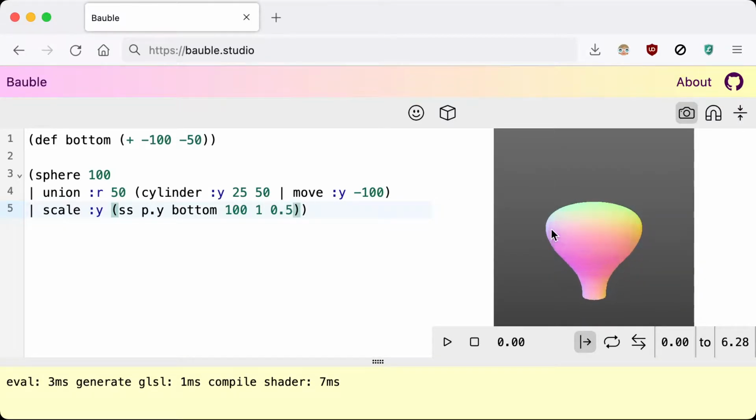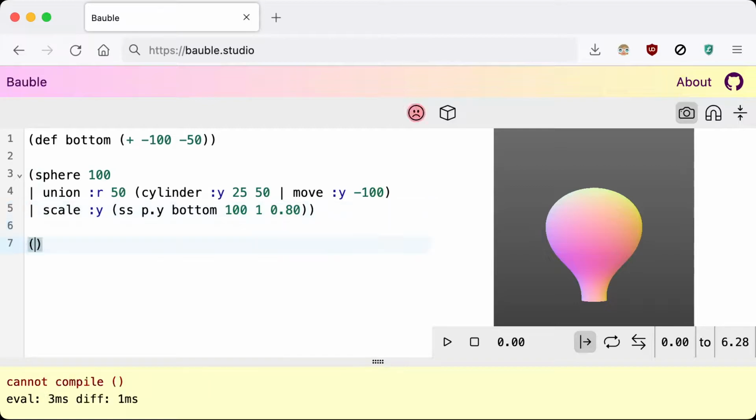Okay, so that's a little bit too squished. But as I play with this number, you can see how it's squishing it towards the origin, which is the center of the sphere, by a factor that depends on the height. So I think 80 looks pretty good. And we have a water tower. It's not quite a hot air balloon, but it's close.